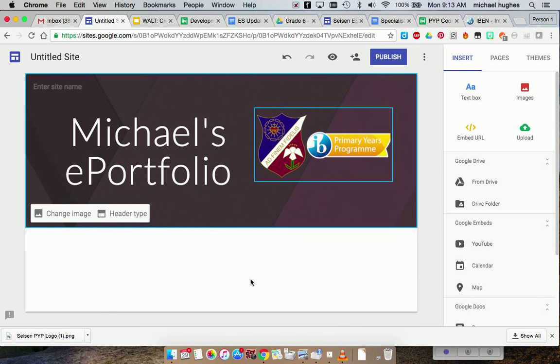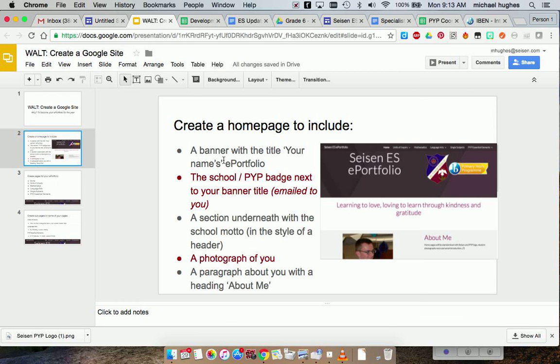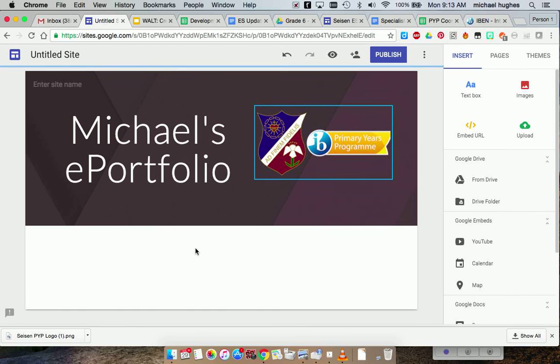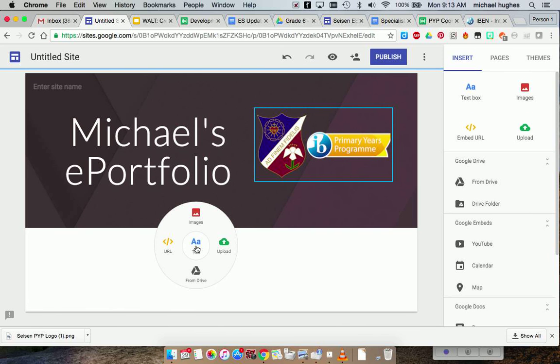So just go back to the success criteria. I have my banner with my title. I have my school badge. The next thing I need is a section underneath with the school motto in the style of a header. Now, if we go back, underneath, if I double click, I have this menu, which is the same as this menu. I'm going to double click there and say I want to insert some text.